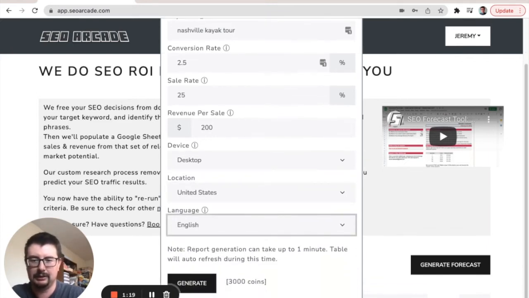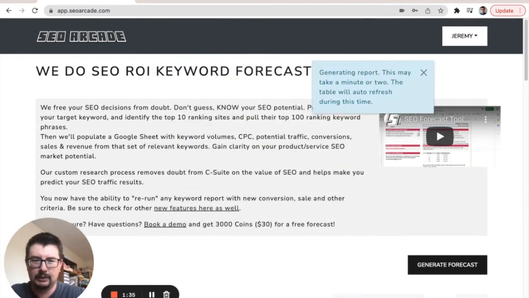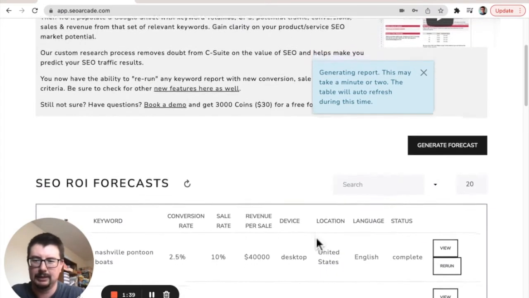Language, similar. You can check the language results in a different Google database. So this is English, Dutch, Chinese. We've got all of them here. Once you hit generate, it costs 3,000 coins for a report. Hit confirm. It's going to take a minute or two to refresh.